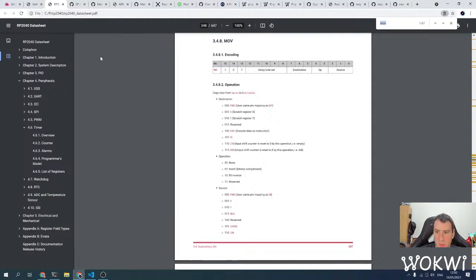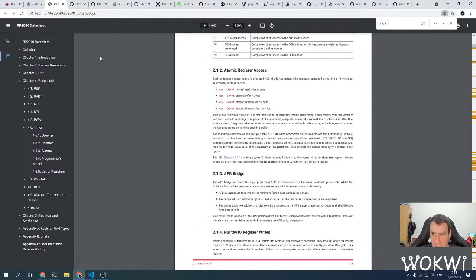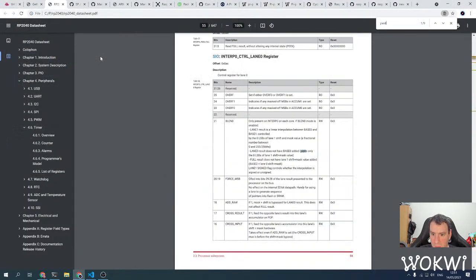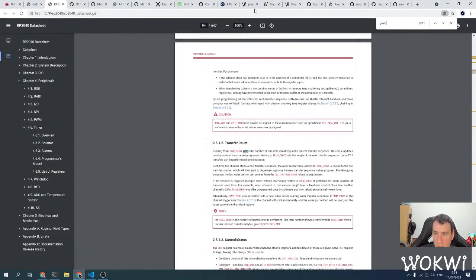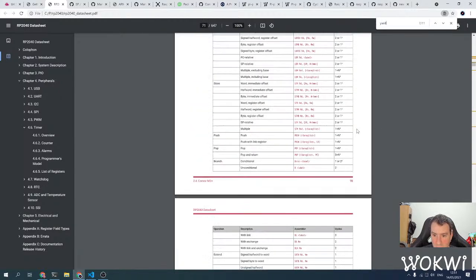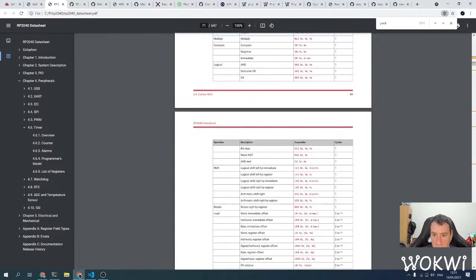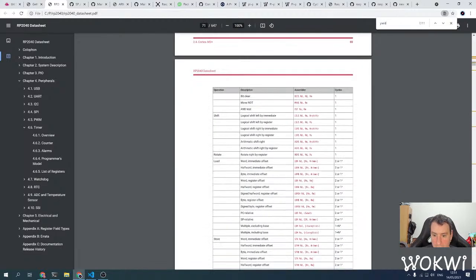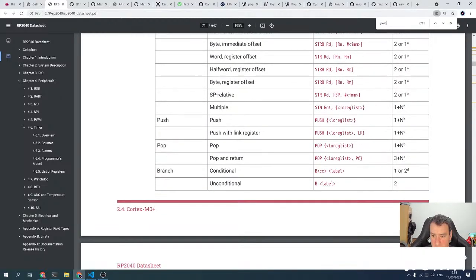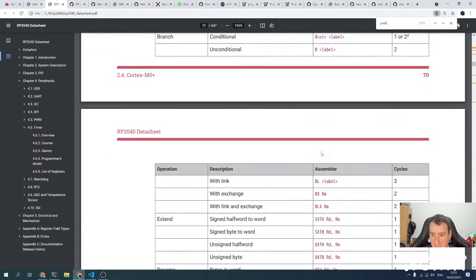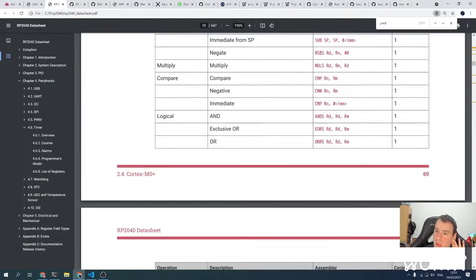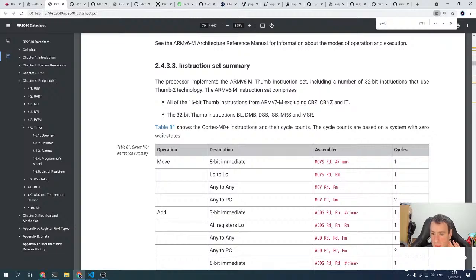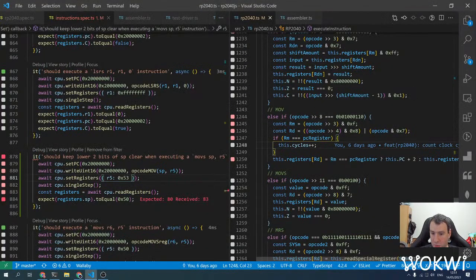There was this table with the cycles. Find it if I can. So moves was like this. How many cycles does it take? I think we have another small bug here. Nothing too serious. Move RDRM, move target is PC. Then the cycles should be increased by 1. So let's take care of this.